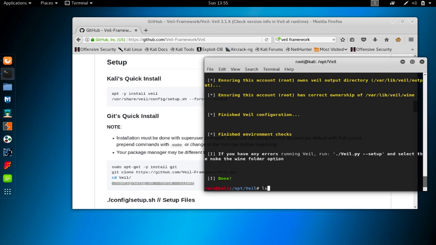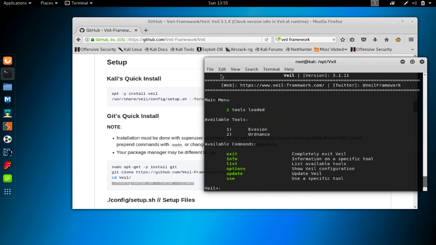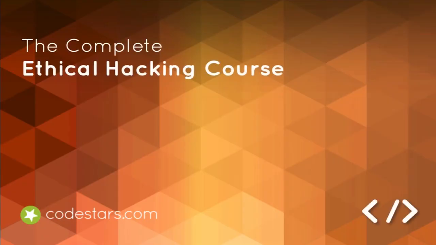Now it's done. If I say ls, I will see this Veil.py file. This is a Python file, and we're going to run it with the python3 Veil.py command. Once you see that screen, once you see the dashboard of Veil, you can stop, and within the next lecture we're going to see how to use the Veil tool in order to create our own backdoors.